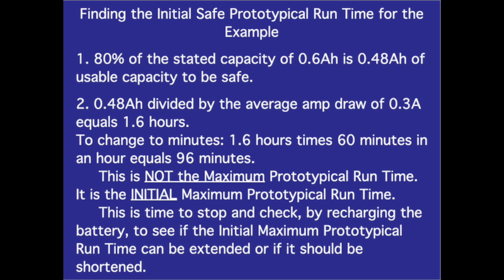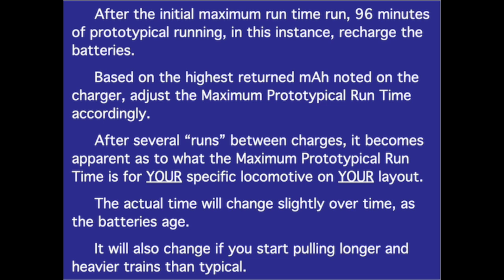This is not the maximum prototypical runtime. It is the initial maximum prototypical runtime. This is the time to stop and check by recharging the battery to see if the initial maximum prototypical runtime can be extended or if it should be shortened. After the initial maximum runtime run, 96 minutes of prototypical running in this instance, recharge the batteries. Based on the highest return milliamp hours noted on the charger, adjust the maximum prototypical runtime accordingly.